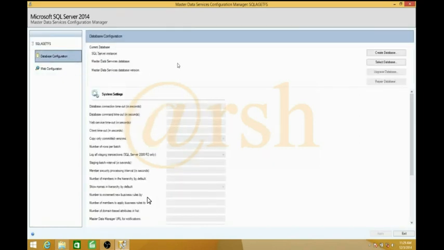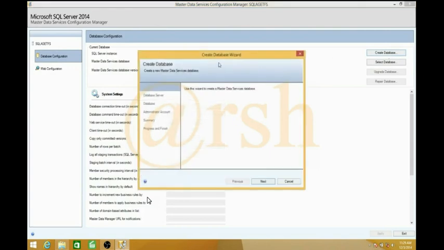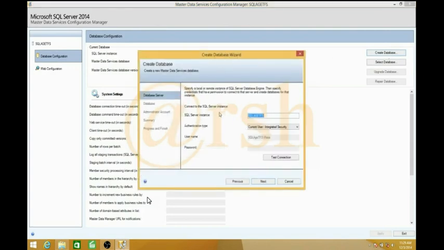Right now if you see the database configuration, it's empty. You can create a new database, and if you already have an MDS database set up on any other server, you can connect to that database right now by selecting it. But since we don't have it, I'm going to create a new database. Click on that, the create database wizard, click next, and yes.